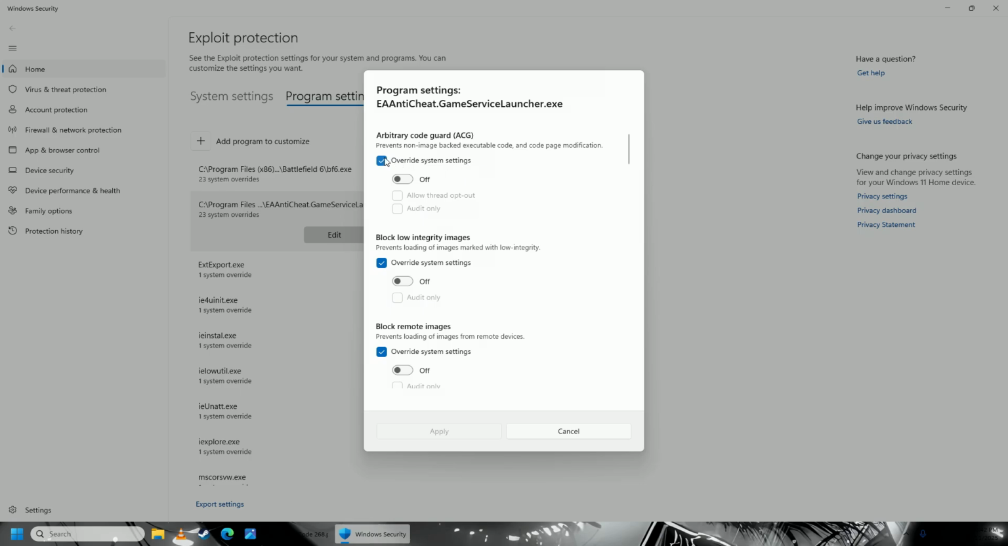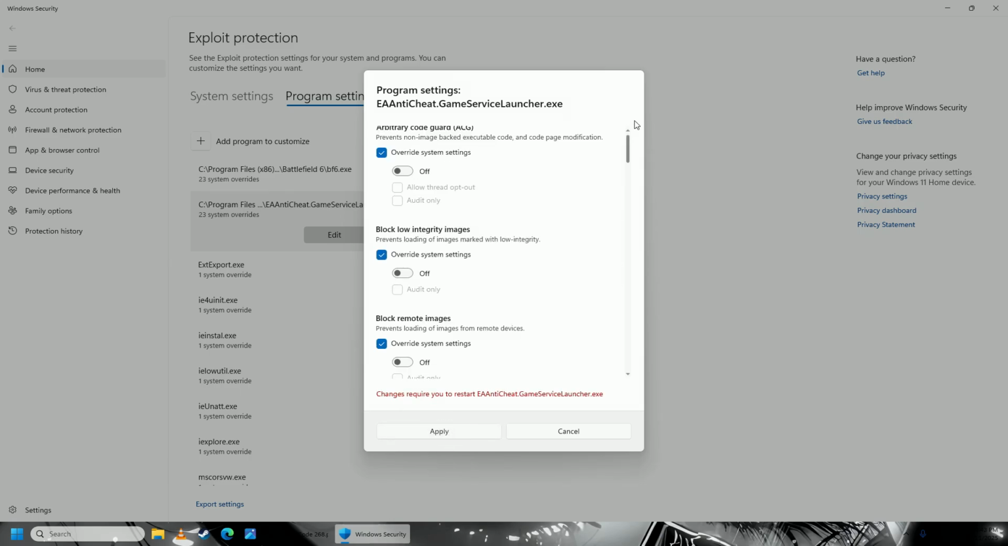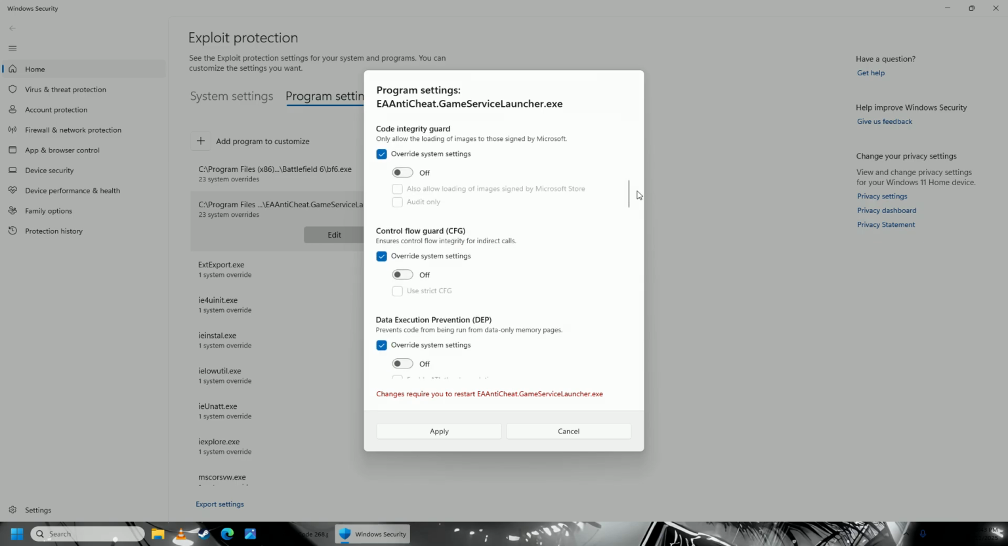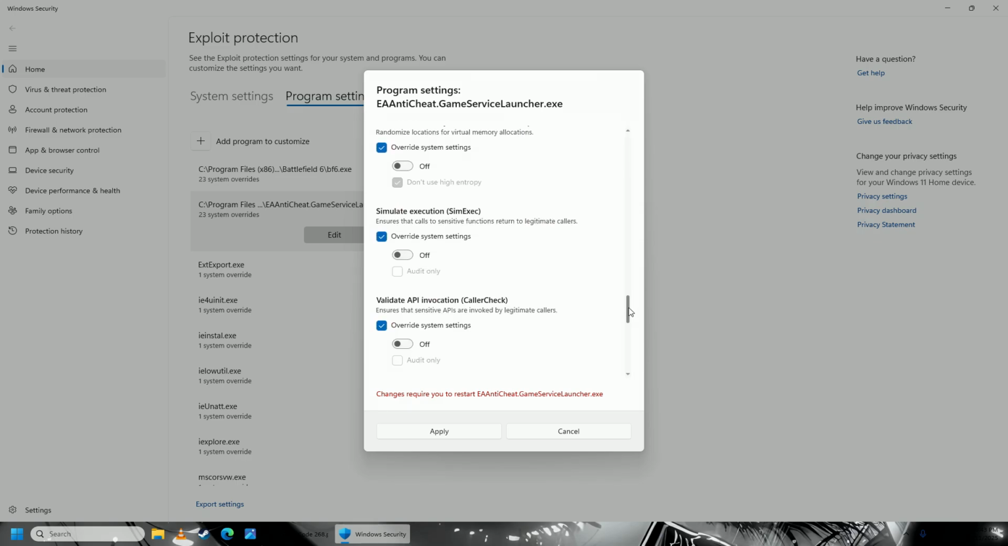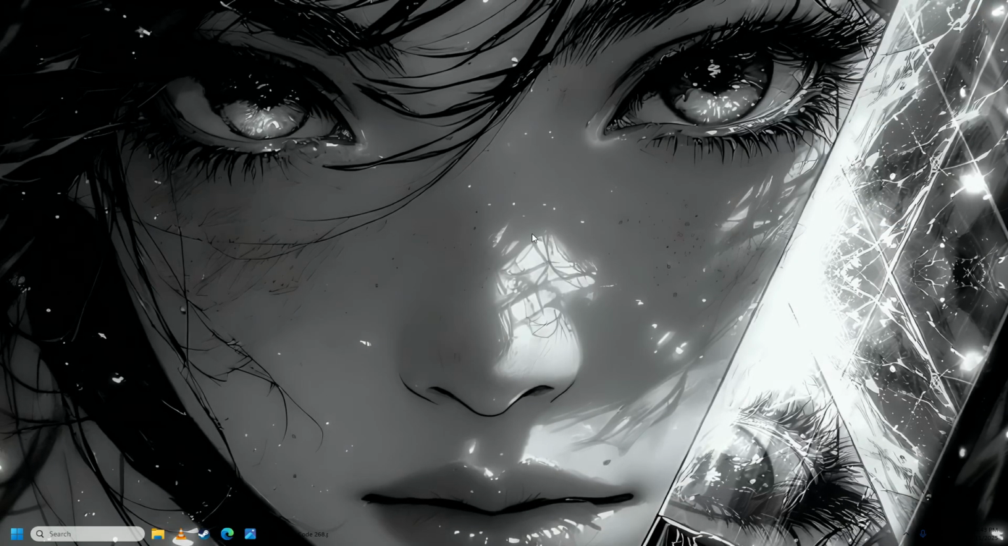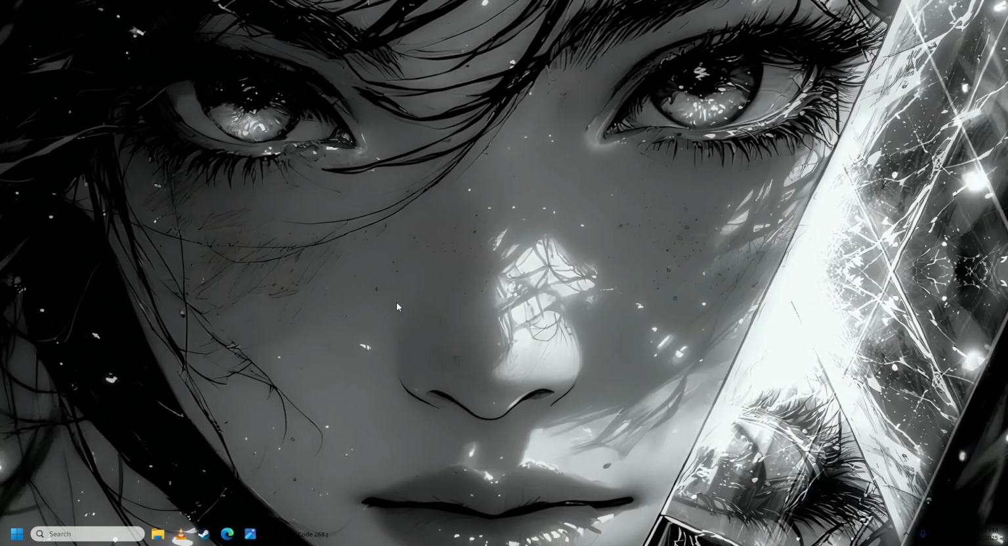Now what you're going to do is tick override system settings on every option here and make sure everything is set to off. So just tick override system settings on everything, make sure it's set to off, then click apply here, click yes, and now you can go ahead and play Roblox and you'll see that you won't get that error anymore.